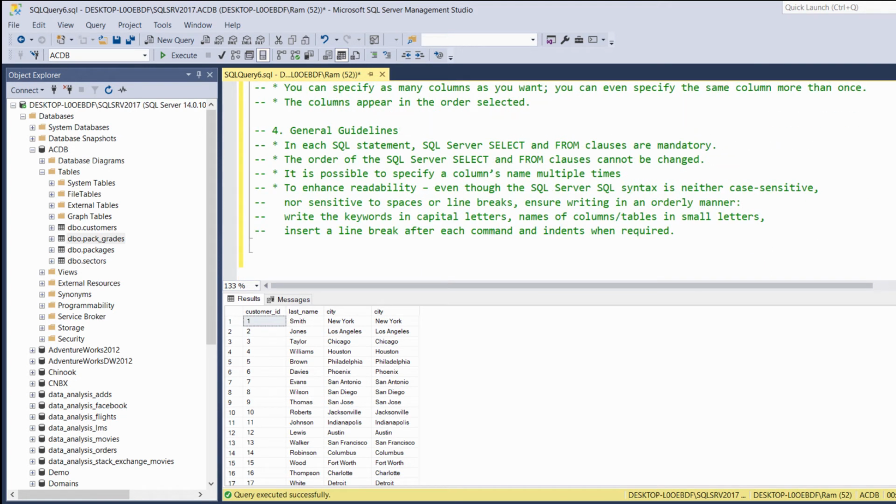Let's conclude this lesson with a few important guidelines. In each SQL statement, the select and from clauses are mandatory. It is not possible to query a table without those two. And as you saw, the same column can be specified multiple times.